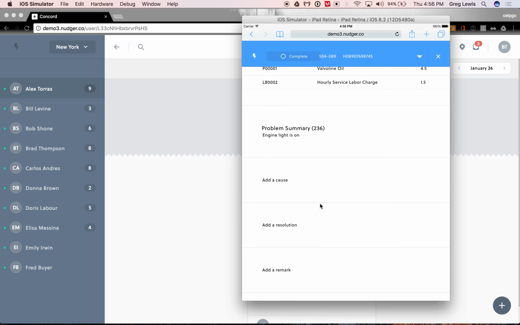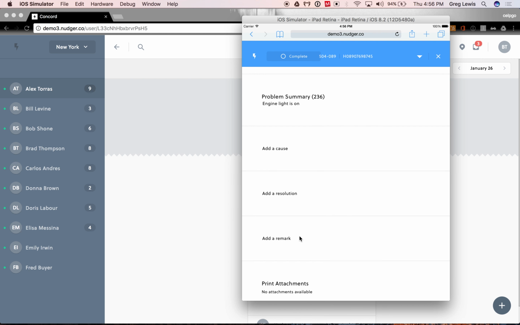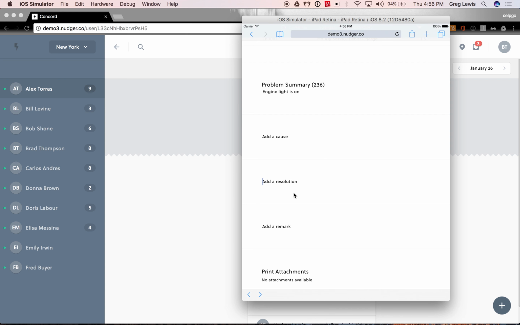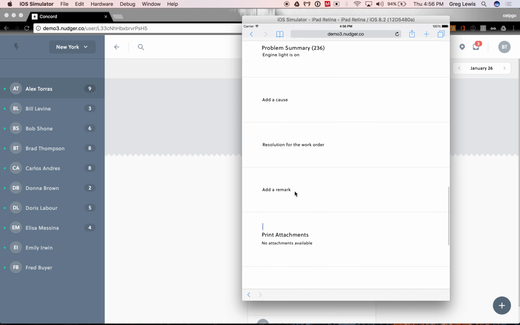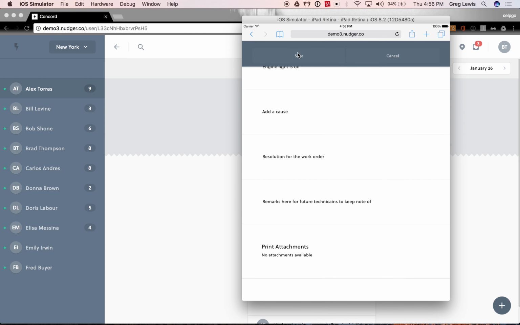So the only other thing that you could set up is some fields here to be required, for instance a resolution. And if this is a required field, we won't let you complete the work order until it's filled out. I'll put in some remarks here for future technicians to keep note of. I'll save that.